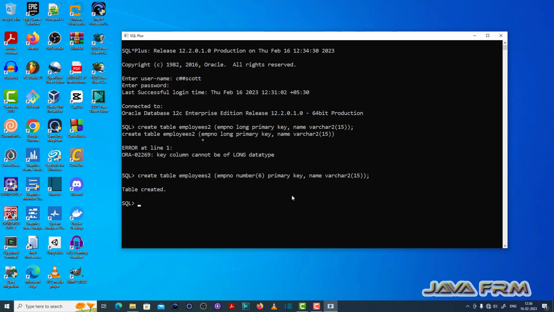Now you can see the table got created. So this is the fix for ORA-02269.